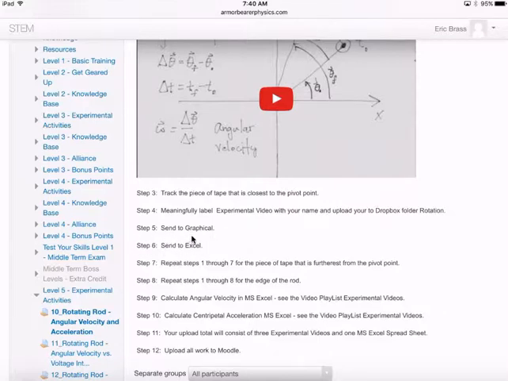send a graph, and then send it to Excel. And then repeat the steps for the second piece of tape, and then repeat the steps for the edge of the rod. We'll end up calculating our angular velocity using Microsoft Excel, and we'll calculate the centripetal acceleration as well. We just end up uploading everything to Dropbox and then save that link to Moodle.